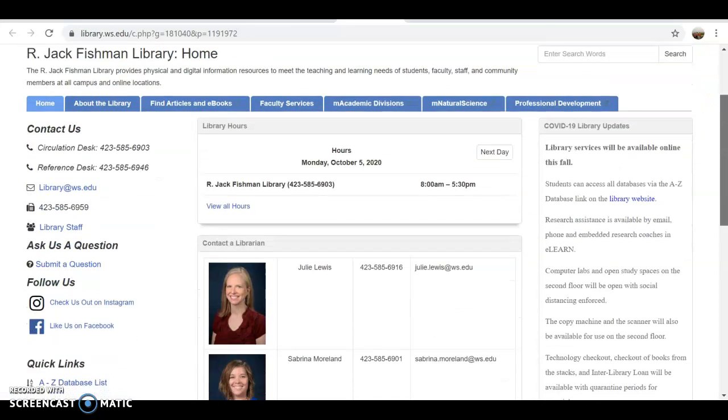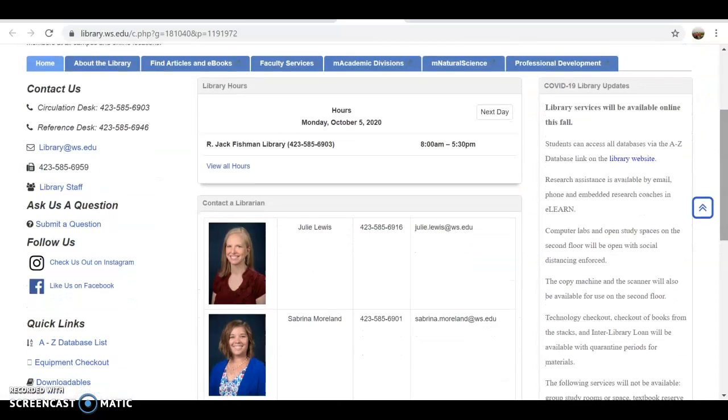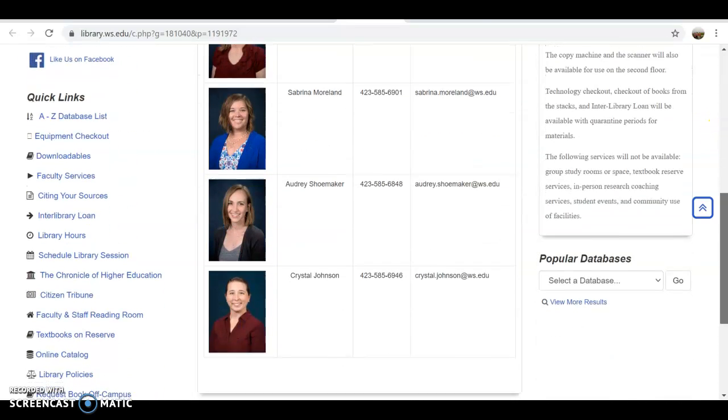Any of the updates we make in regards to COVID-19, our hours, our policies, we're keeping all of that information at the top and to the right. We also have some contact information here on the left: the circulation desk number and the library's email address. If you're just emailing the library in general, you can do that. But for any questions you have about the library, or if you need to reach a certain librarian, you can always contact one of these numbers. All the librarians are listed on our page.